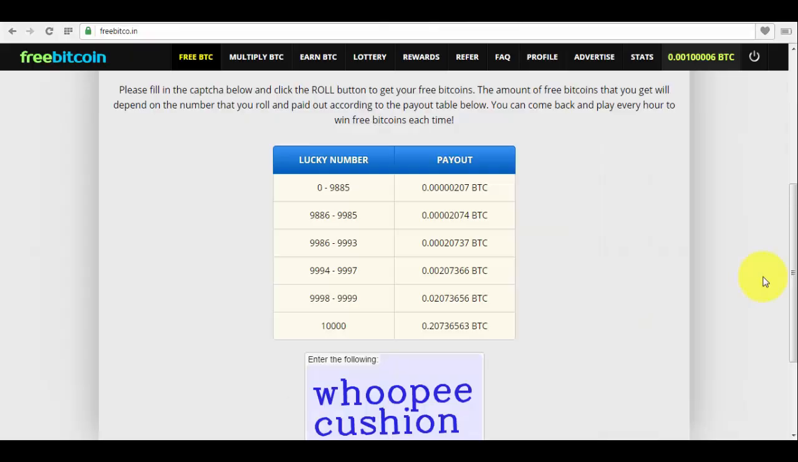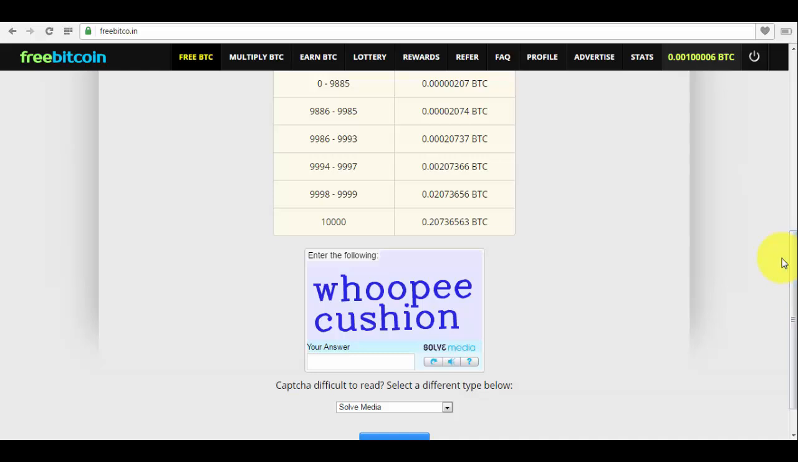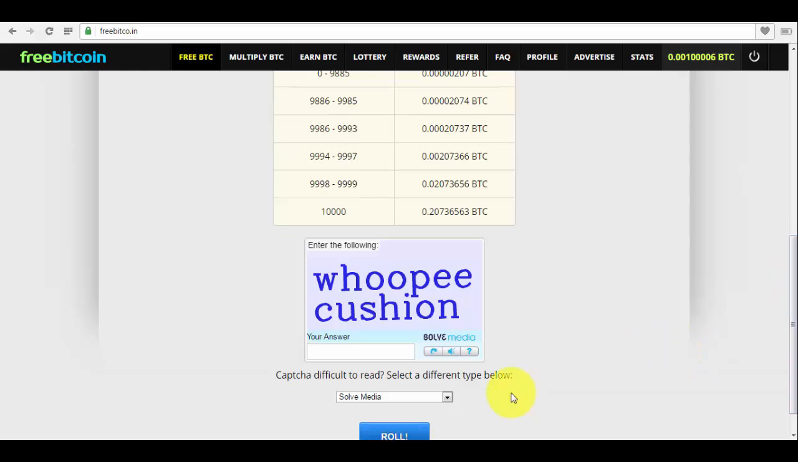Friends, now I think you have understood all the process of how to earn free Satoshi. Play it regularly for about 45 minutes and take a break after 45 minutes for 15 minutes. And if you are playing this daily for about 12 hours, then you can earn more than 1 million Satoshis daily, because as you can see, I have earned 50,000 Satoshis in a few minutes.